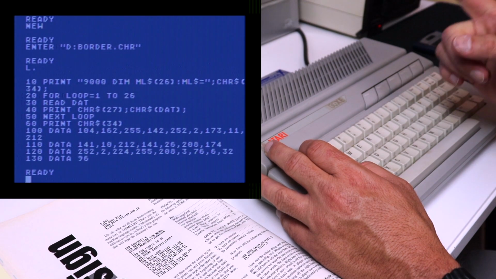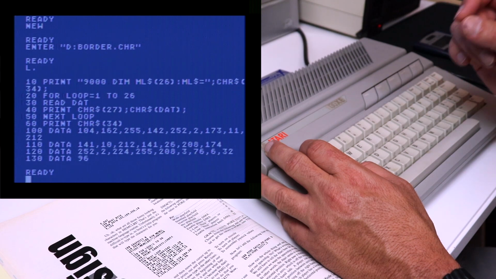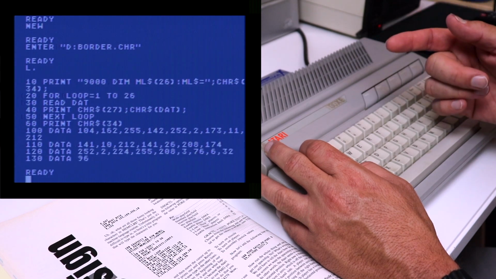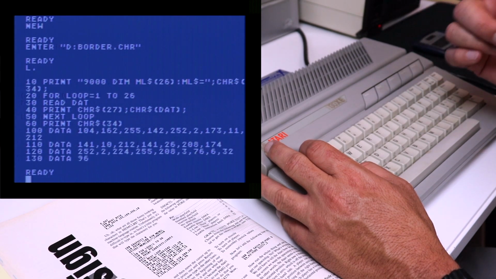All right, so that's it for today. A quick video on how to incorporate a more streamlined version of machine language in your BASIC programs using a string versus a loop and reading data statements and poking them into memory.